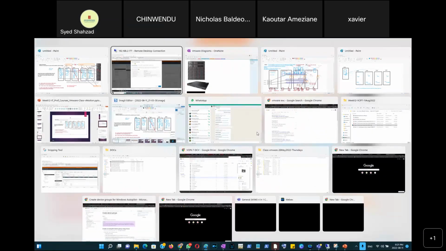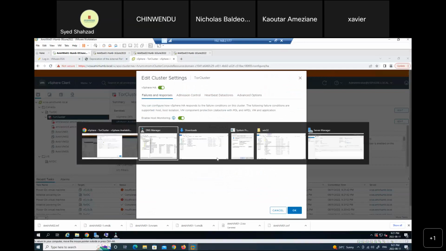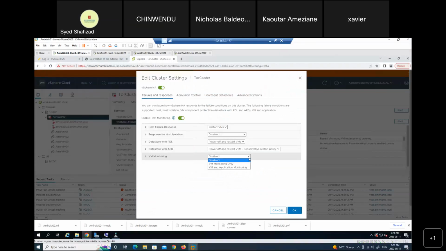And VMware already has the default options on restart, right? So then there's a fifth one, which is VM monitoring, and it's also disabled. Also there are more of them, VM monitoring only and VM and application monitoring. So what is VM monitoring and what is VM and application monitoring?